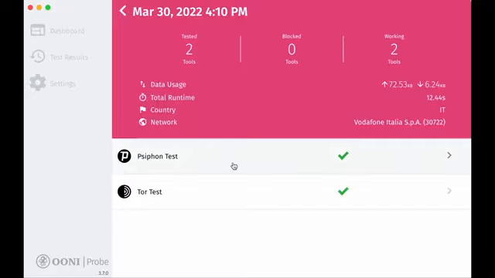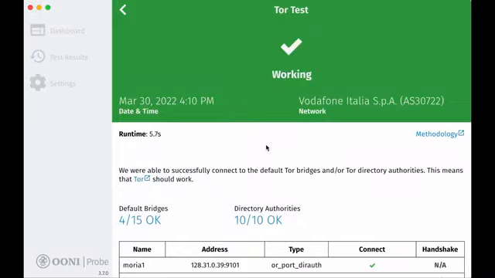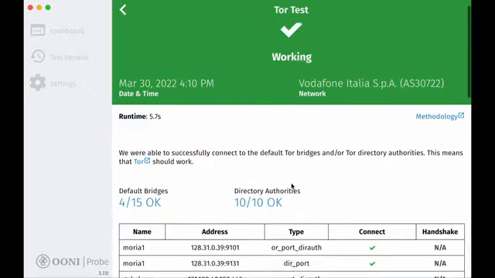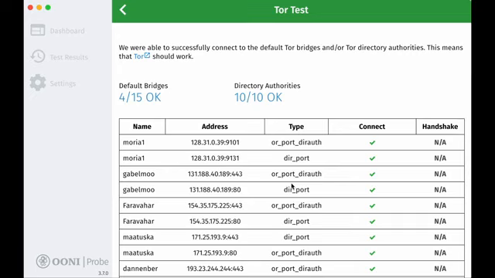Similarly, when we tested Tor, we found that it works as well on the tested network. And we provide details pertaining to this, showing that we're able to establish connections to the Tor directory authorities and to Tor bridges.